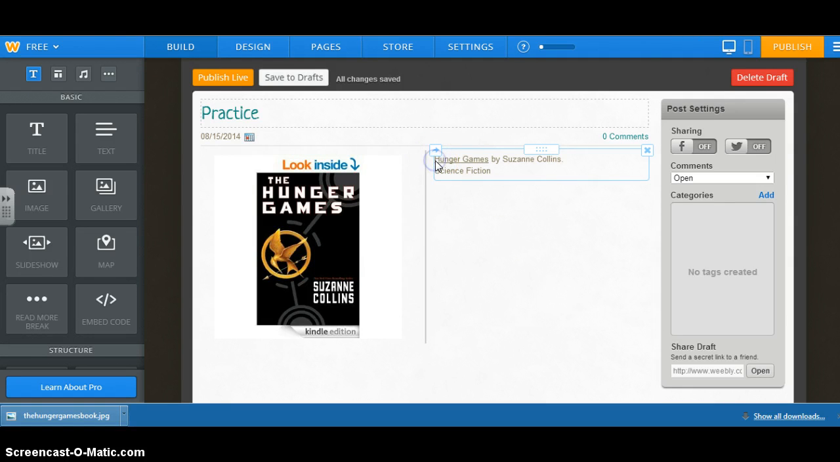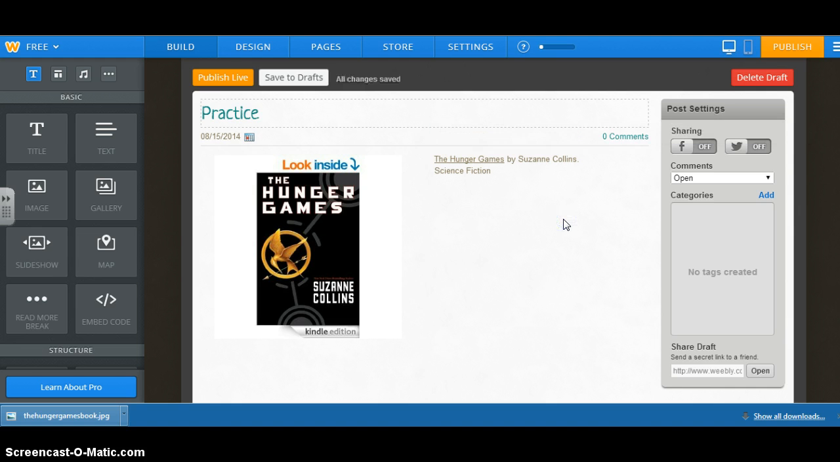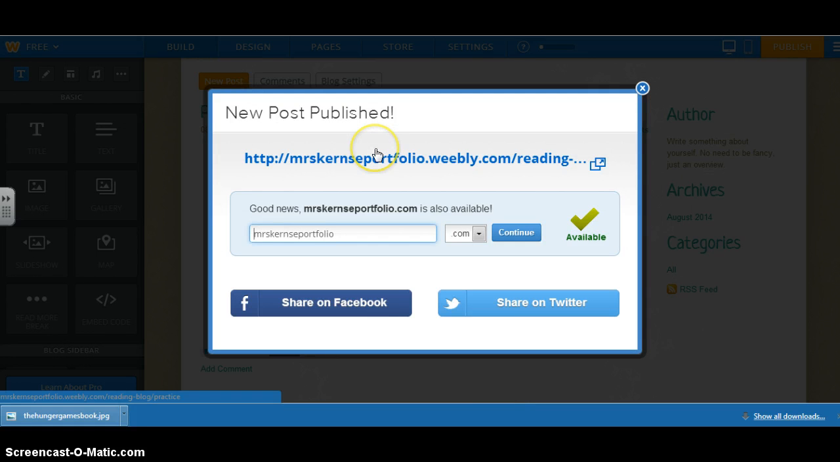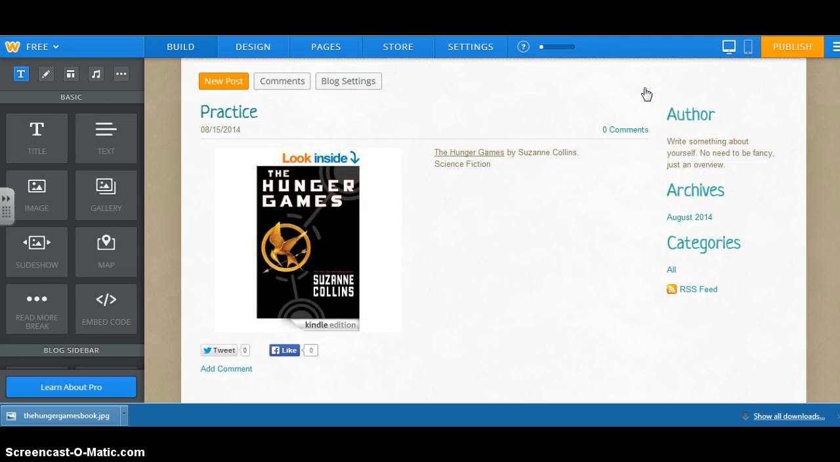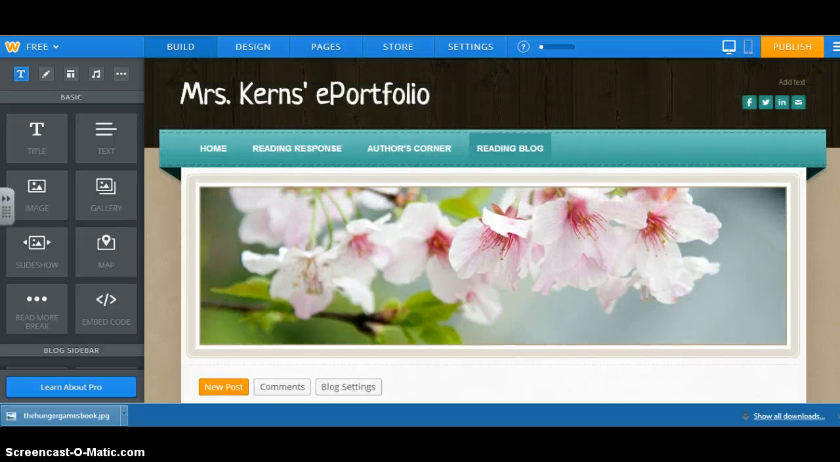Now I am going to edit this so that it says The Hunger Games so that I can be proper. Alright, and so now I'm ready to go. So I'm going to go ahead and publish live, and this is going to publish my post. So now people will be able to view this on my website. The next thing that we're going to do with this link is share our Goodreads bookshelves on our homepage. So you need to go back to your homepage now.